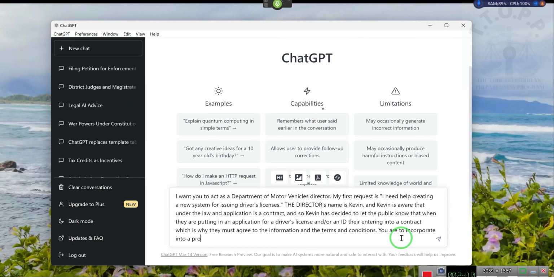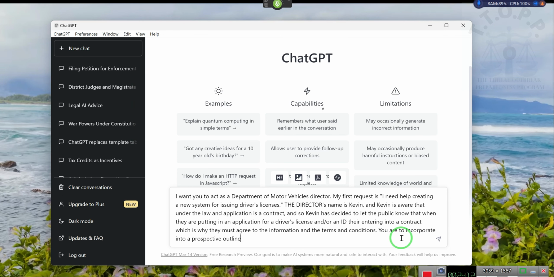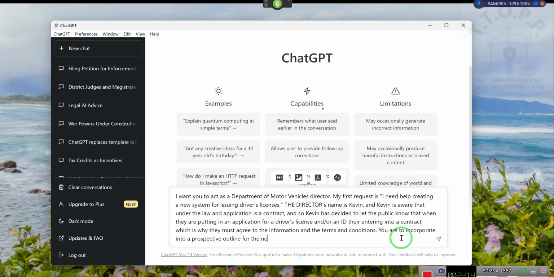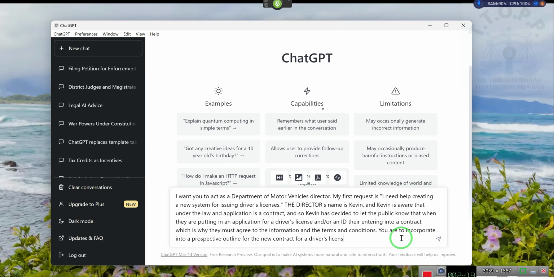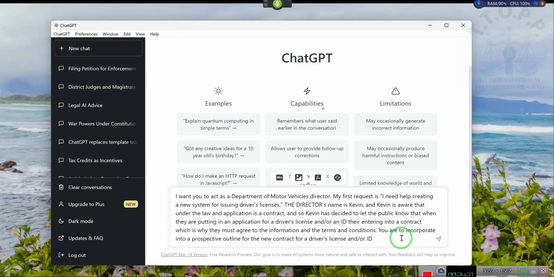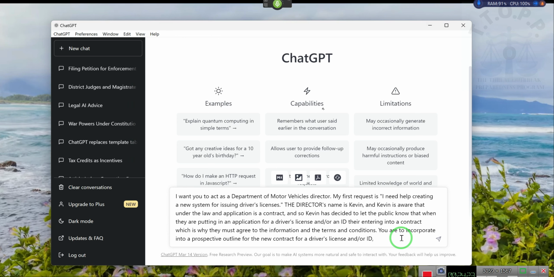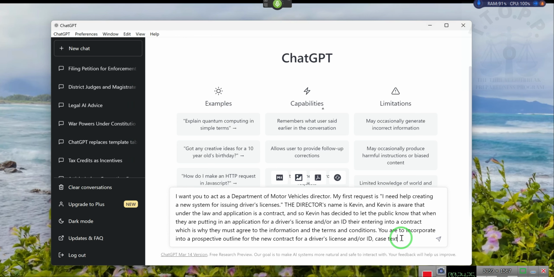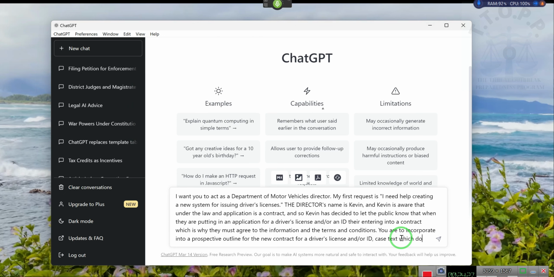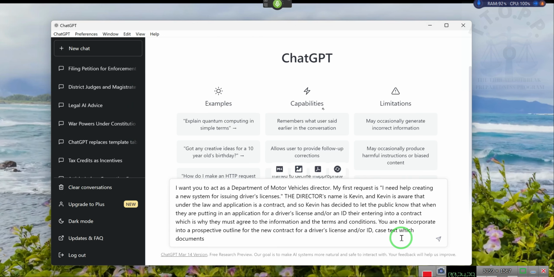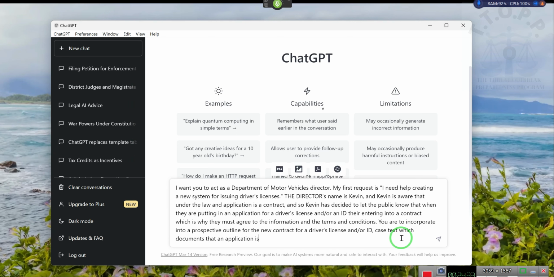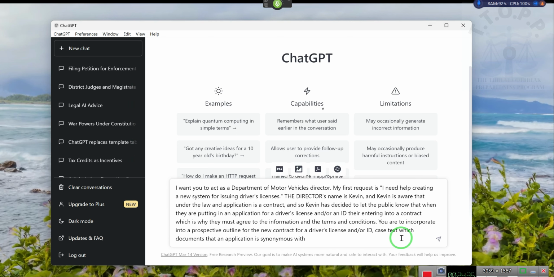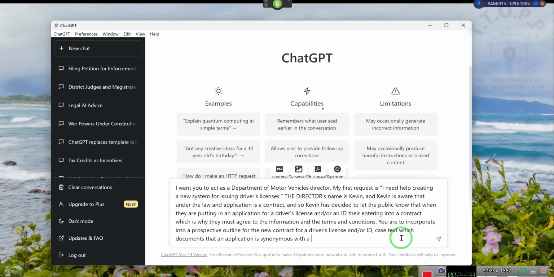The application must be at least 1,500 words in an outline format with tables and other patterns resembling a Department of Motor Vehicles application for driver's license and or ID. Is this understood? Stop listening.